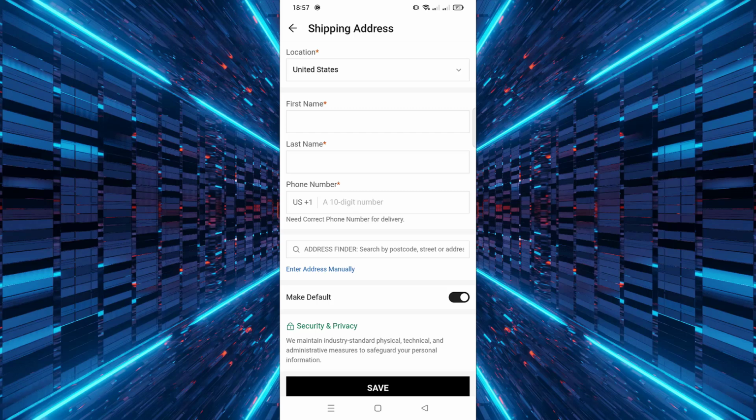And that's how easy it is to set your default shipping address in the SHEIN app. Doing this saves time and ensures your orders are delivered to the right place every time.